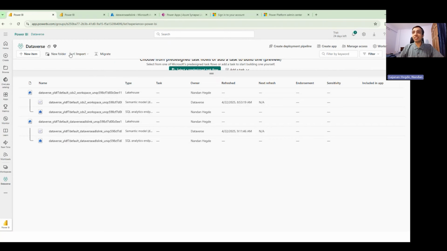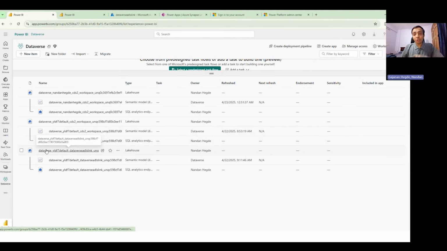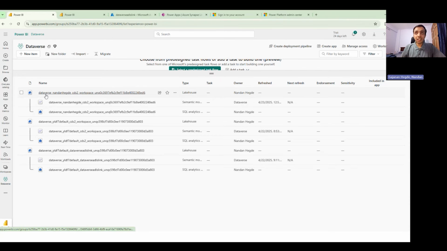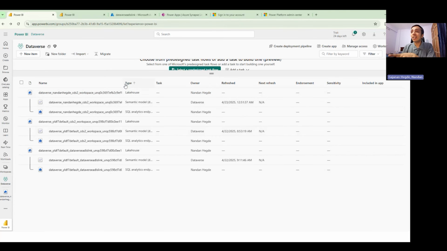So now let's go and check my workspace. Let me refresh the workspace. Voila. You all can see that a new lakehouse got created just now. And the naming convention of that lakehouse is in the form Dataverse underscore Nandan Hegde, which was the environment name, underscore CDS, Common Data Service workspace, and a unique ID associated with the corresponding linkage.